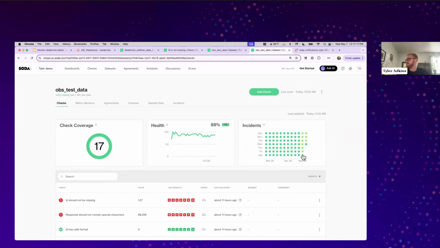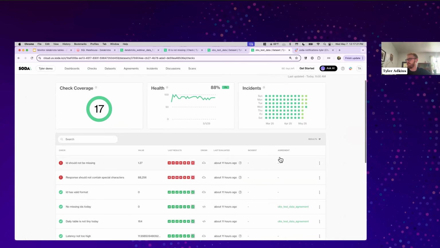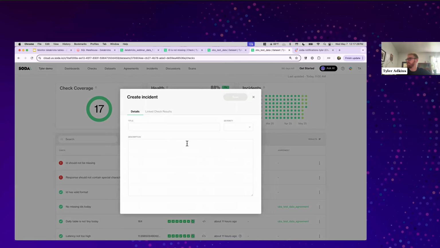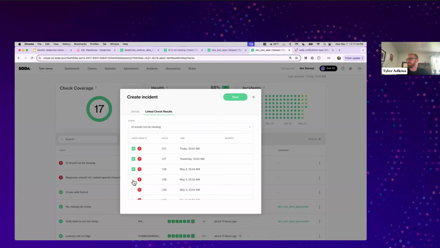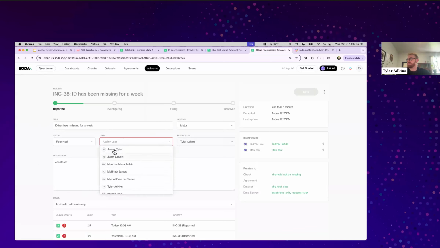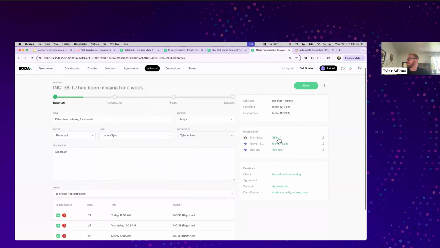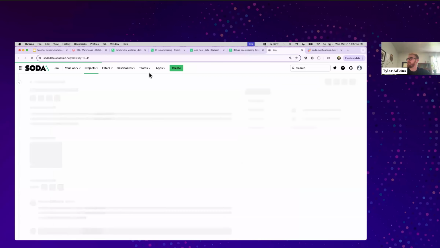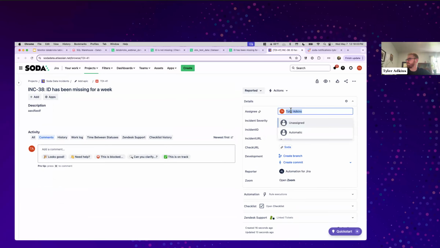Here we can also see a calendar of any tickets that have been reported about this table. And so we can also create incidents here. If we have a recurring data quality problem like this one, like ID is missing, we can go ahead and create an incident here, describing the problem. And then we can link our check results here, create the incident. And if we have an integration set up with something like Jira, then this will also create a ticket in Jira. We can see a link to that here. And then at this point, I can assign this task to other people within my organization, and they can work through the investigation and resolution of this data quality problem.